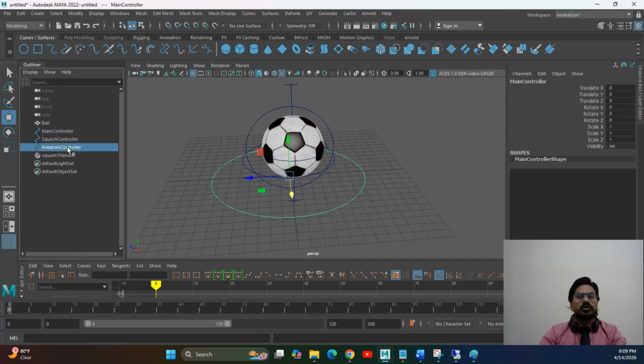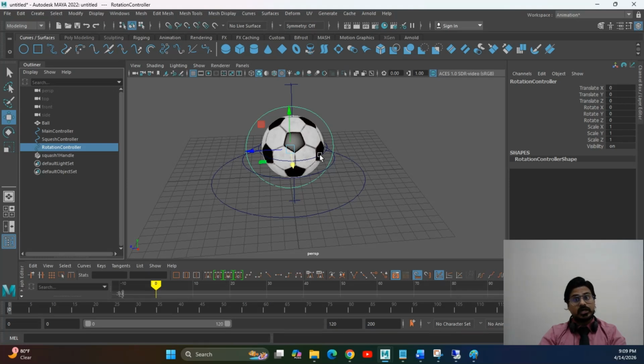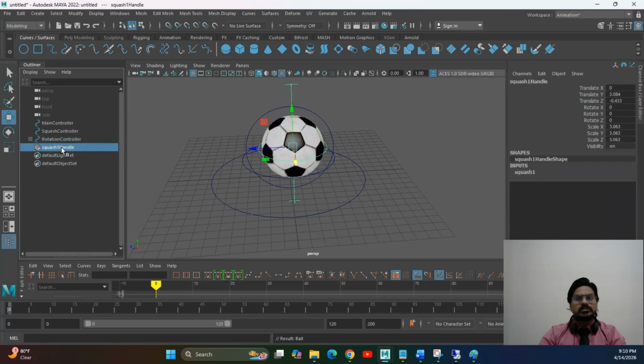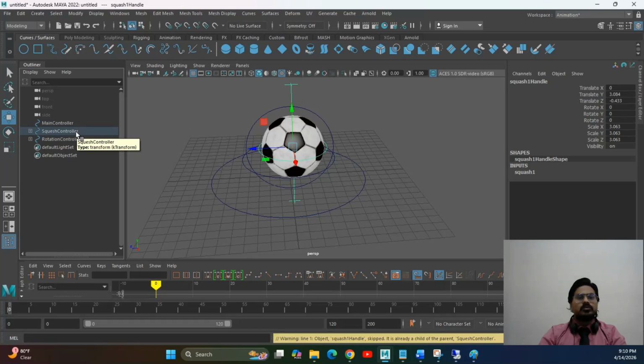Now just go to the rotate controller, because we need to link this rotate controller to the ball, right? So I will select this ball controller, and with the help of the middle mouse button I will make it the rotate controller. First thing, now we have the squash controller, this one, and the squash handle. So the squash handle will go inside your squash controller, right? Now we have the squash controller and rotate controller. Okay, getting confused? Should I tell you once again?